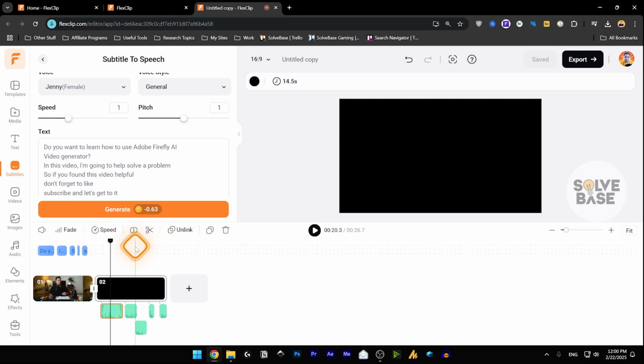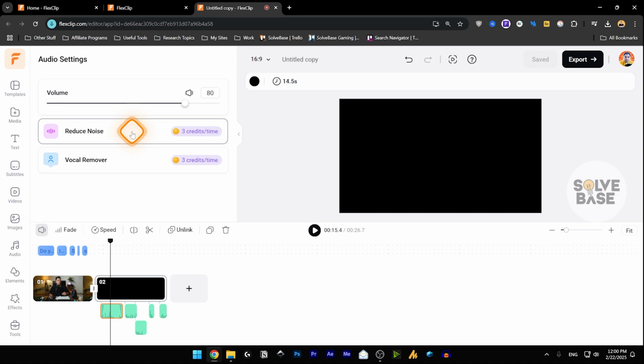That way. Now I can also decrease the sound of this. There's volume, so you can decrease or increase this from here or mute it. There's also reduce noise, which is an AI noise reducer. So if you've got background noise in your audio, you can reduce that noise in it. So it's like an AI noise reducer.